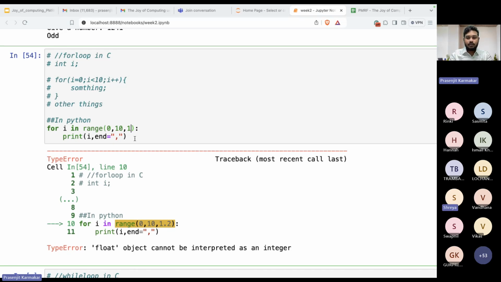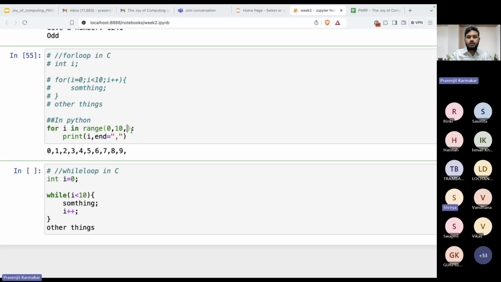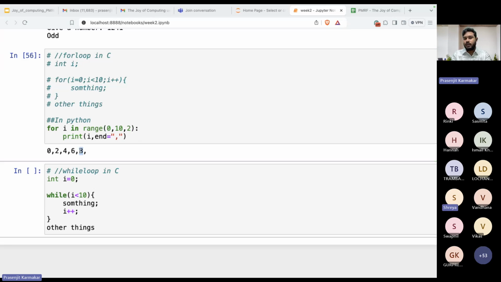So 1 is valid, fine. If I am going with 2, it's also valid. You see it printed up to 8, right? That is how you do a for loop in Python. Now the while loop is almost exactly the same as C.